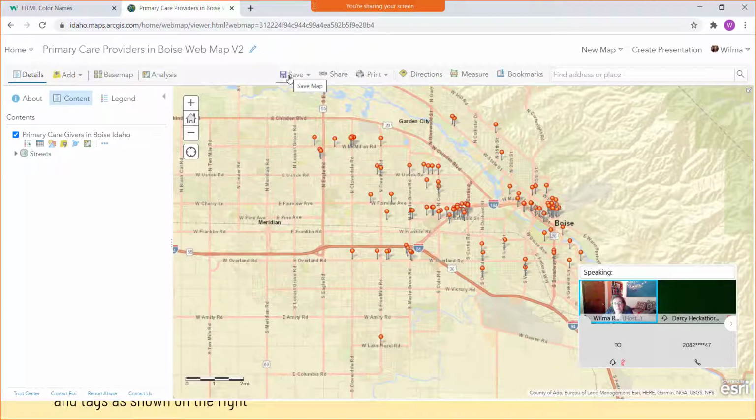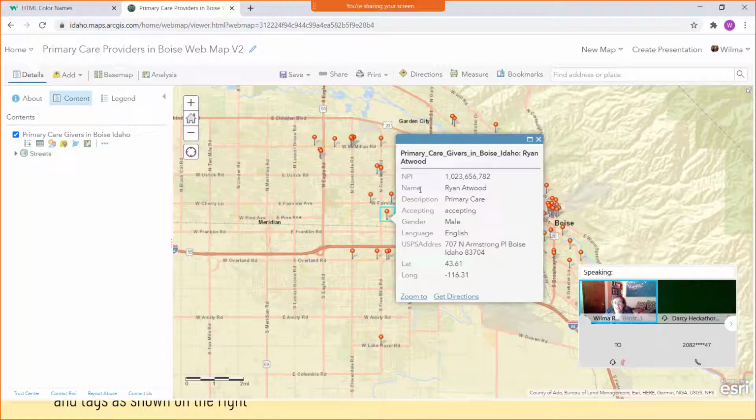Okay, so next we want to configure those pop-ups. When you click on here, it actually has a link in here that will then open up the survey for the primary caregiver and automatically pass in the name Ryan Atwood, because we know that's him. So we want to have it open up to basically a pre-filled survey. So let's go through those steps next.